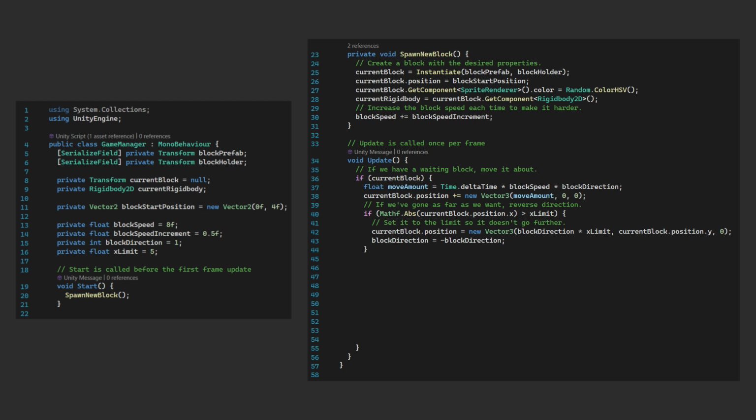Excellent. The only thing remaining now before we can test it is a way to release the block. So we'll do this just by checking if the user presses a key with get key down, and I've chosen space. When that happens, we set the current block to null. This has the effect that the if statement in the update loop will no longer be called, so the horizontal motion will stop. Then, using our reference to the rigid body, we enable the simulation so gravity will take effect and the block should fall towards our base. Finally, we want to spawn another block so we can do this all over again. So call spawn block. Let's check that out.